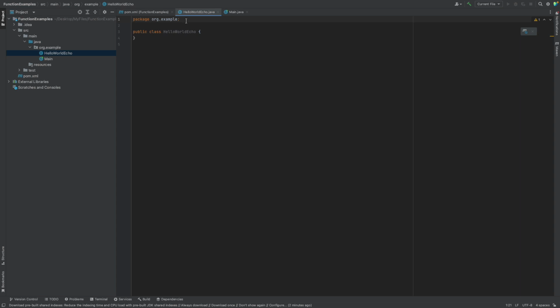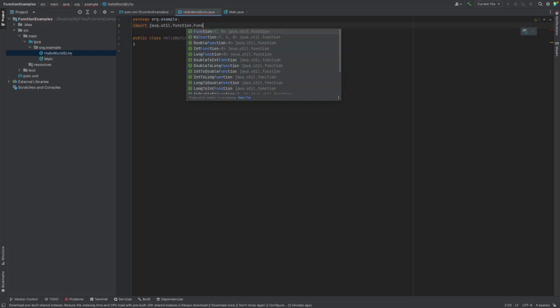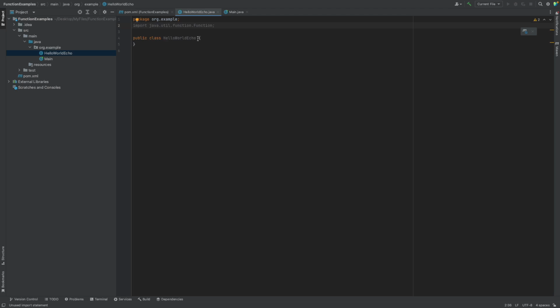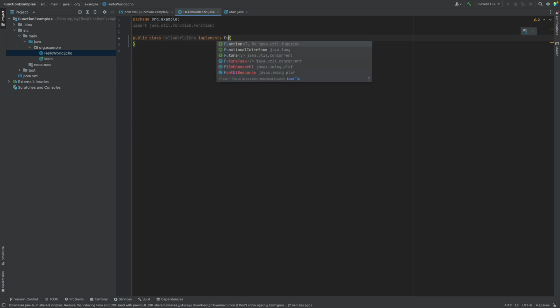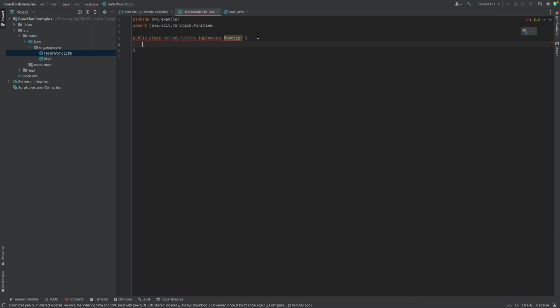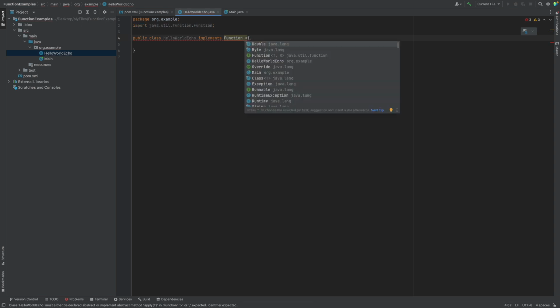I'm going to import the java.util.function. So the first one's lowercase, second one's uppercase. So this is the native Java function example, and we'll say this implements Function. So that's the interface that we're going to be using. And the input and outputs are going to both be String.